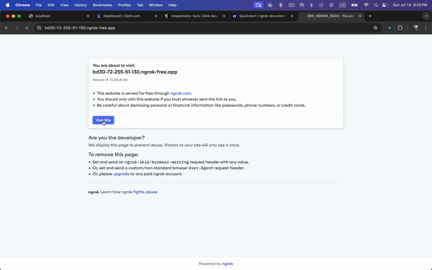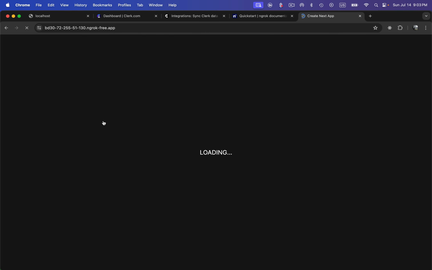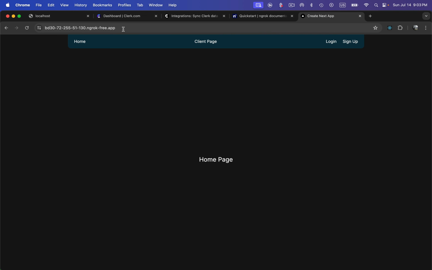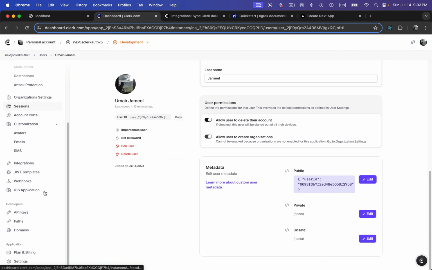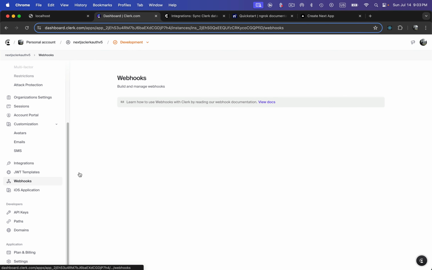All right, it's a little bit slower, but it can work out sometimes if you want to share your changes with someone else who is working remotely with you on a project. So you can see that the same application is running on this URL. This is a public ngrok URL, and I can copy this URL and create a webhook in my Clerk in order to test if the user is getting created in MongoDB or not.